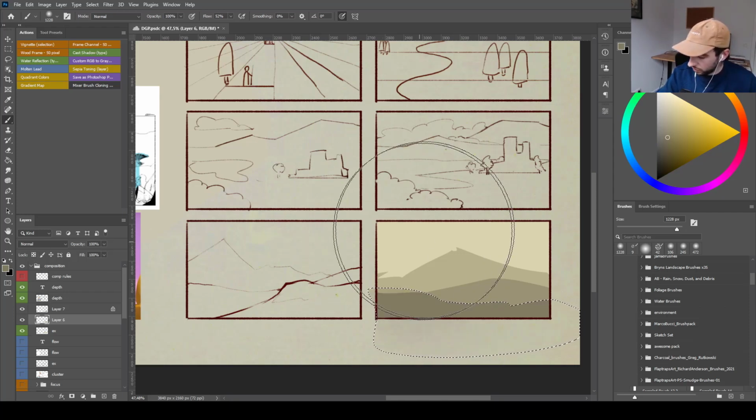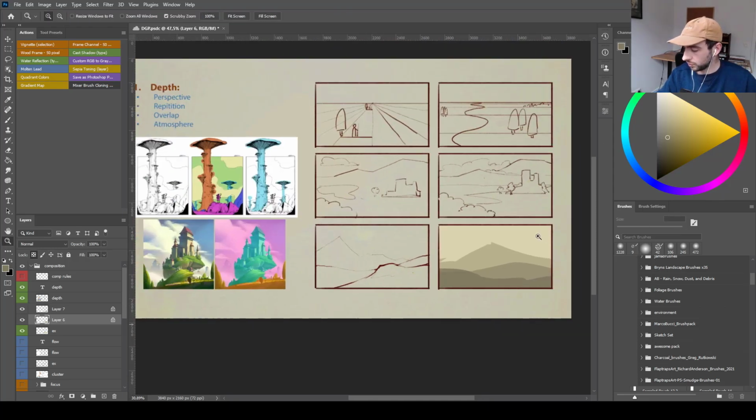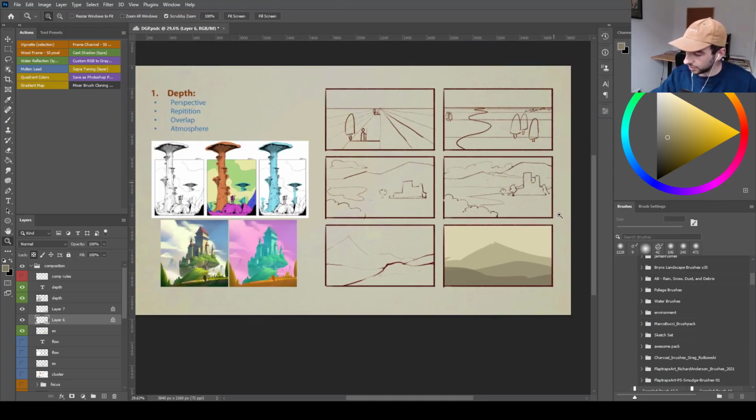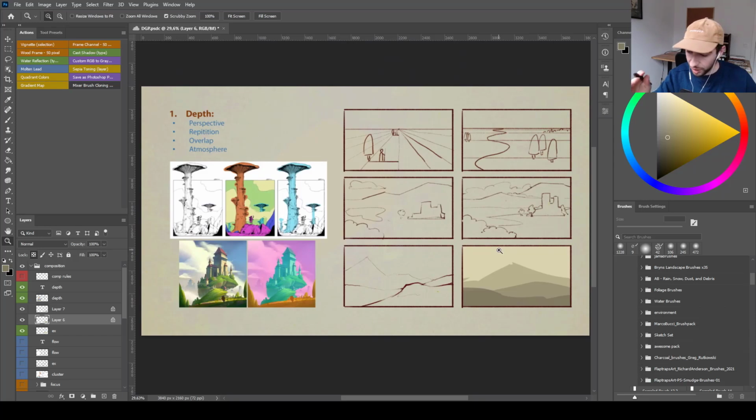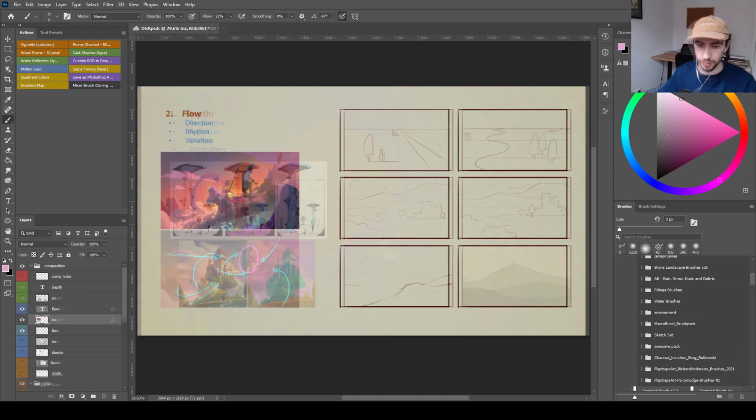Let's see, until we get a good sense of depth in our composition. So once again, atmosphere being added in different ways. So depth, to summarize everything we've discussed, we can add depth to a scene by playing around with perspective, by adding repeating elements in the different levels of depth, by adding overlap to the elements of our composition, and by playing around with the atmosphere.